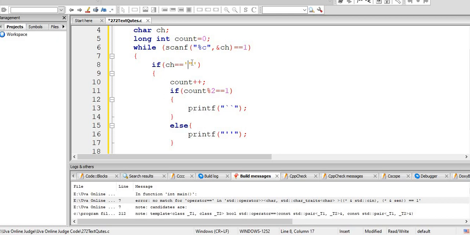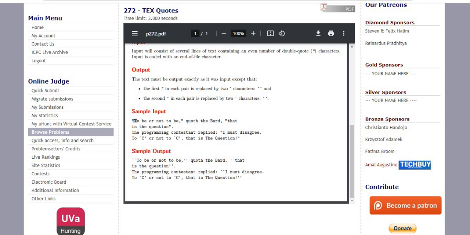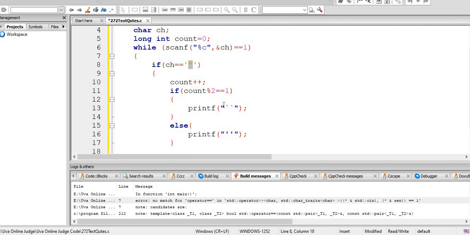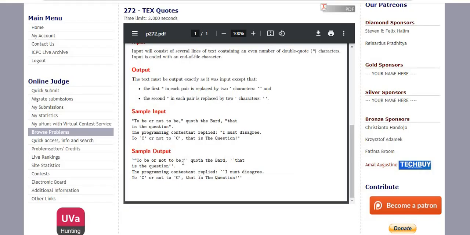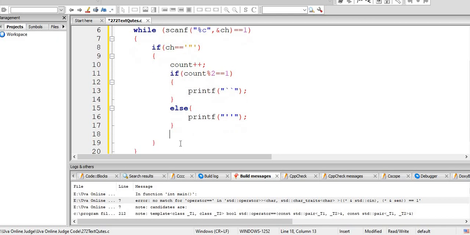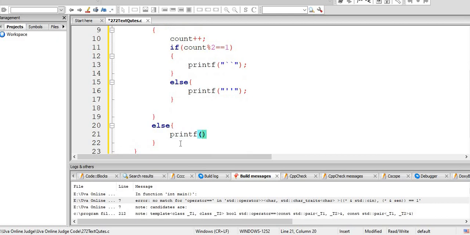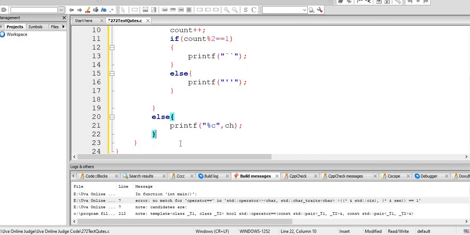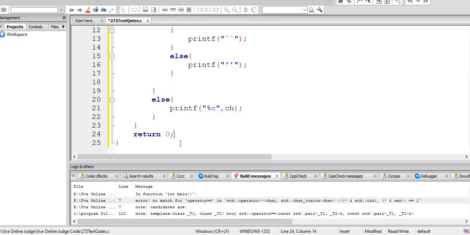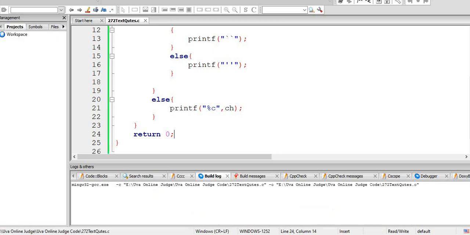So now we check whether there is any quotation. If there is, it will be replaced by the single quotation. If it is in the first position, it will be replaced by this, and if it is in the second position, it will show the output of this type. If it is in the third position, it will show the output of this type. Now if there is no quotation, it must print the character, and the loop will be terminated by 0.